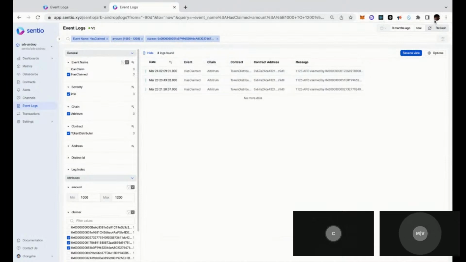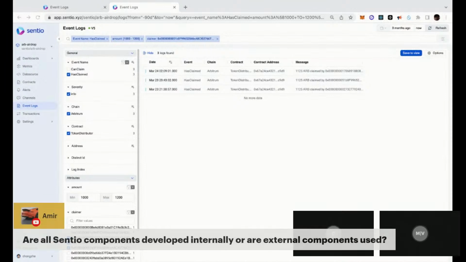Thank you so much for the very insightful workshop you have delivered us today. We do have a couple of questions from the viewers. So one of the questions is, are all Sentio components developed internally, or are external components used?